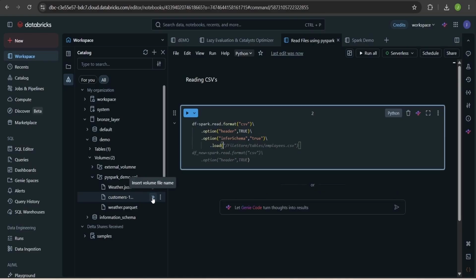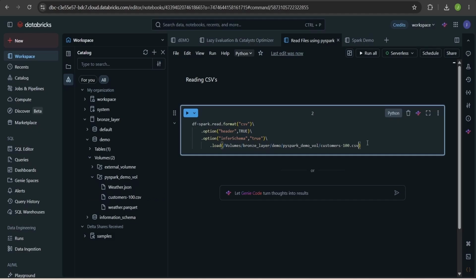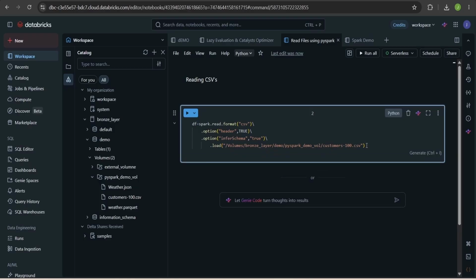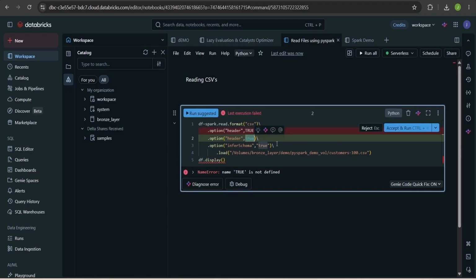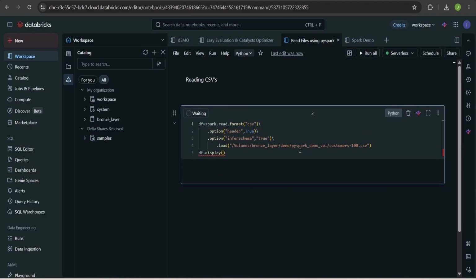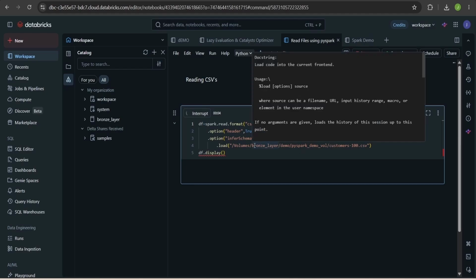So here I will click on this option, and here I got my CSV file location. All I need to do is wrap this up inside double quotes, and then I will just say df dot display. Okay, and this should work. Let me run this. It started running, hopefully.